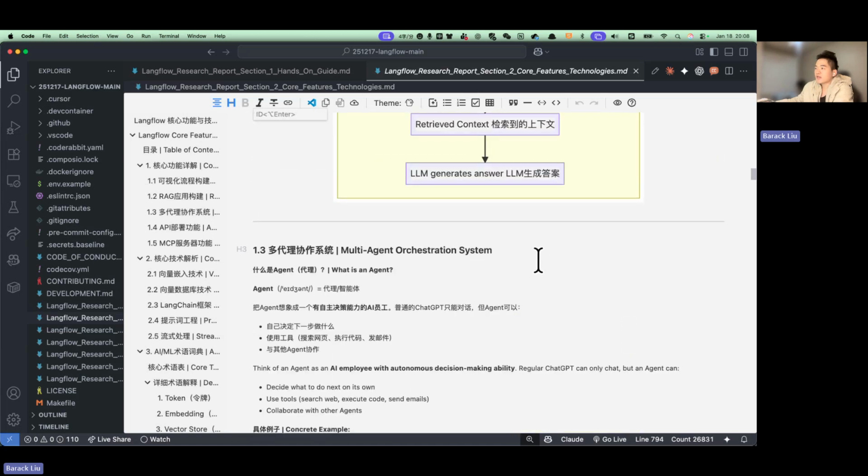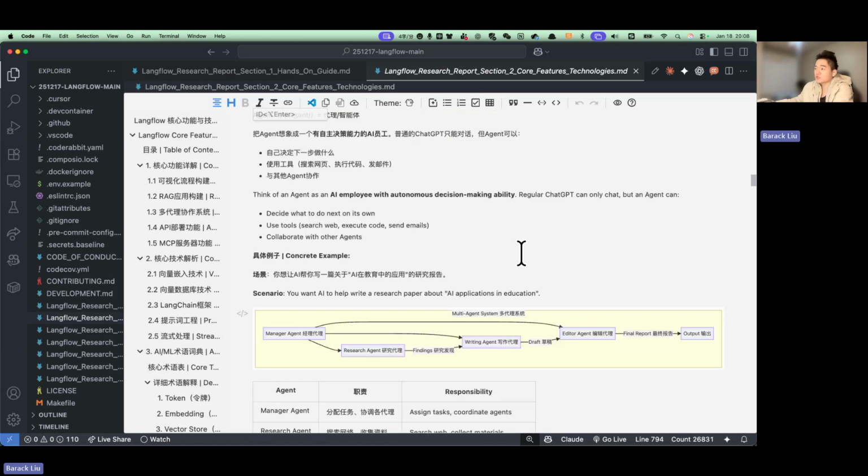The third part is the multi-agent orchestration system. If you think about a company, each employee is just like an agent. And if we can build a system and orchestrate multiple agents to collaborate, it's kind of like we work in a manager role and ask them to collaborate with each other.